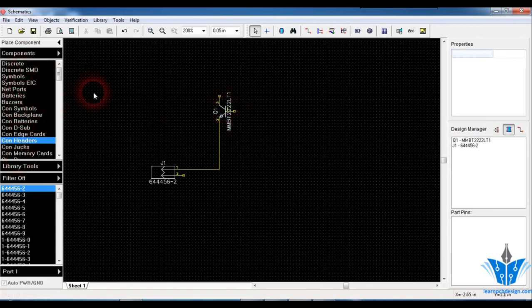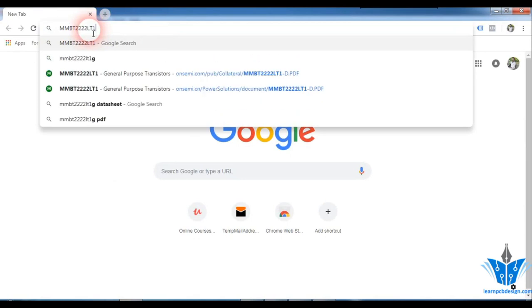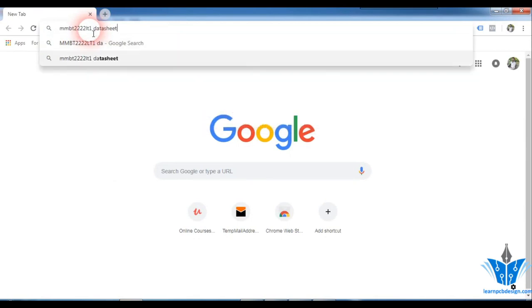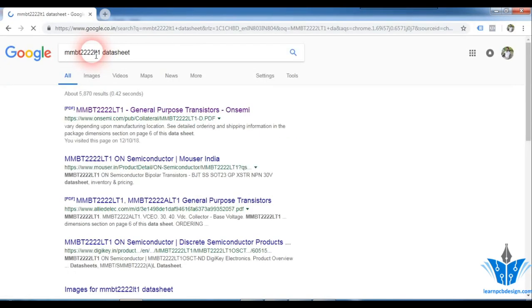Just consider a case where you don't have this component in the Diptrace library. In that case, you need to search for the datasheet of this particular component on the internet and do the footprint design and component symbol design. For that, just go to Google and search for the component with its part number, and include datasheet in the search term. Just make sure this is the particular part number you are searching for.